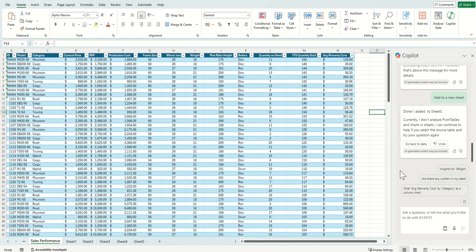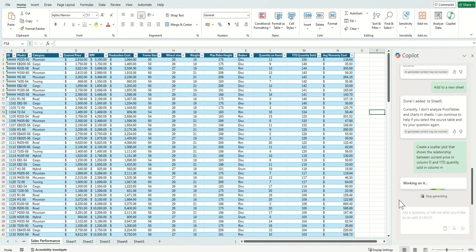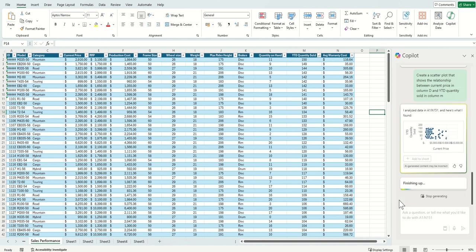Now I could also ask for some other things to analyze the data a bit further, to see if I could spot any patterns or see if Copilot can provide me with some patterns of this data as well. So the final thing that I'm going to do is ask it to create me a scatter plot chart that shows the relationship between the current price in column D and the year-to-date quantity sold. So I can see if there's any patterns in terms of how many has been sold in comparison to the price at which we're selling it at.